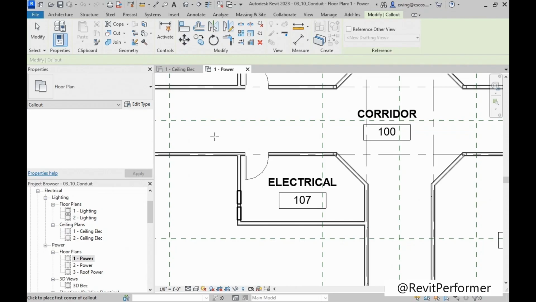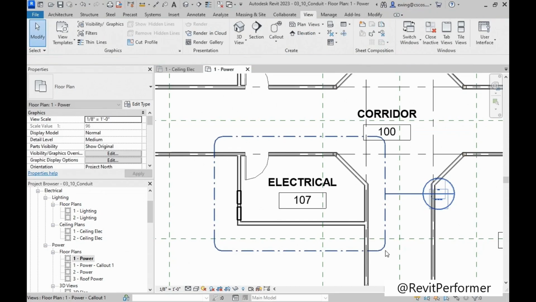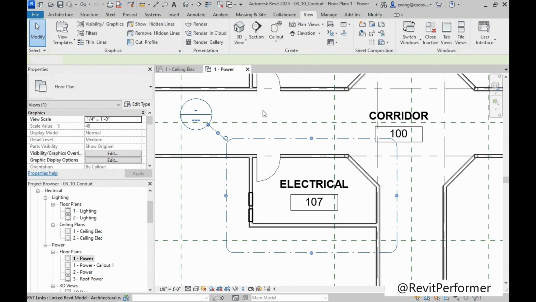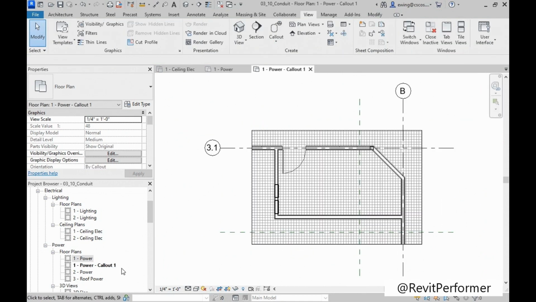Now I'm going to pick a point right about here. I'm going to come down to about here. I'm going to hit escape a few times. Go ahead and select your callout. Then grab this little grip here. I'm just going to kind of move it over to about here. Then I'm going to hit escape a few times. Let's double click on the bubble. Set for 1/4 inch equals a foot.